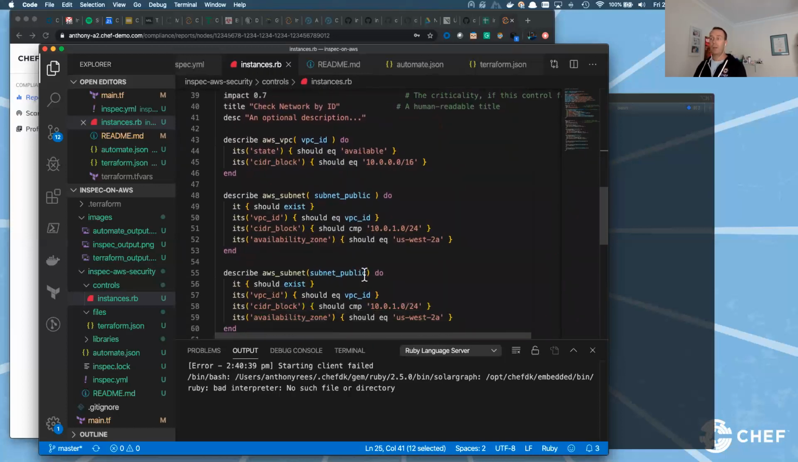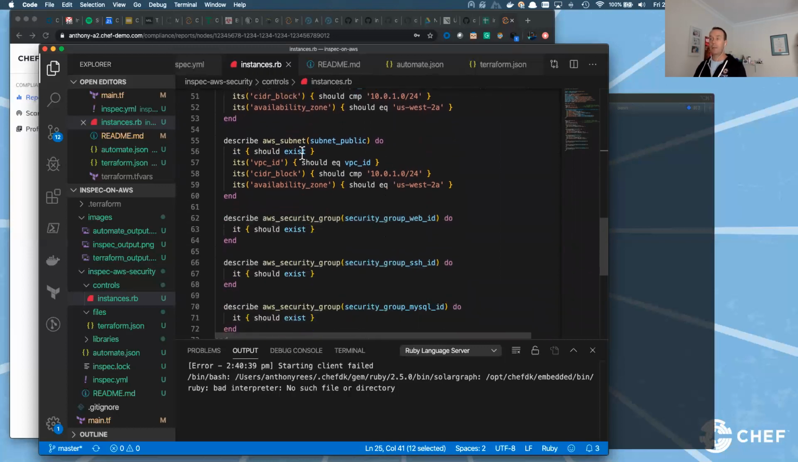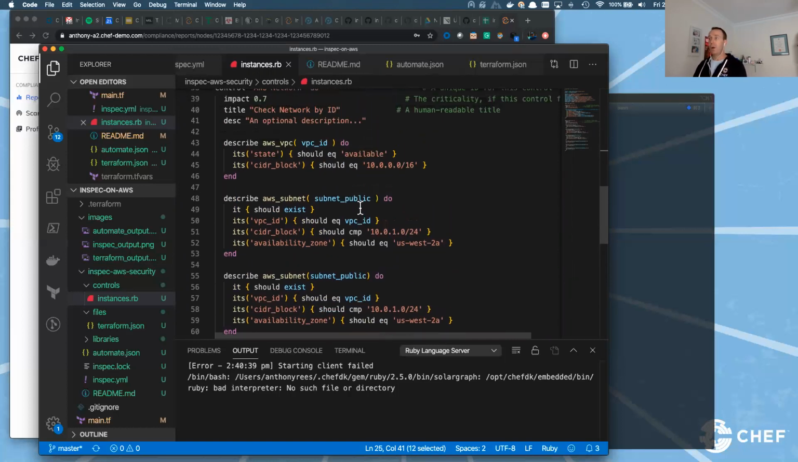We can also then check the network as well, making sure that the VPC is actually available, and check the availability zone and where it's located. And then we can go right down to the subnet and the security groups as well, making sure that they exist and testing different areas of that. So how do we run that? Okay, well, let's take a look.